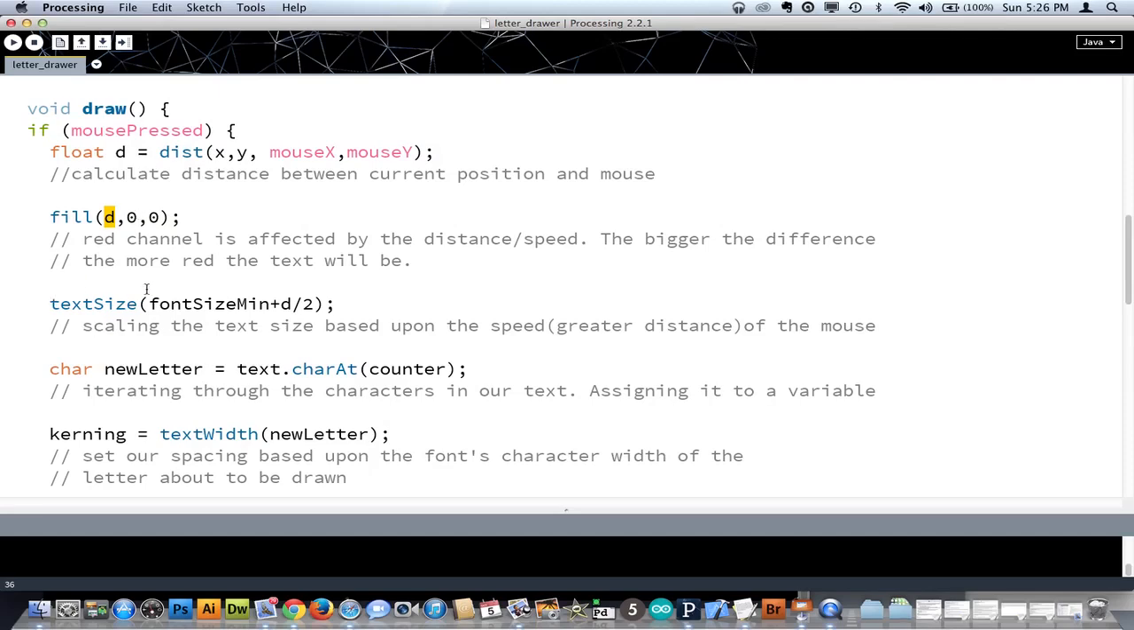Text size, we're going to do a similar thing. This is just a little scaling feature here, so I'm just taking that minimum size, the 3, and I'm going to add that distance and just divide it by 2. I can make different numbers, but I'm using that just to keep it so it only gets so big as well. I don't want it to take over the screen and be gigantic.